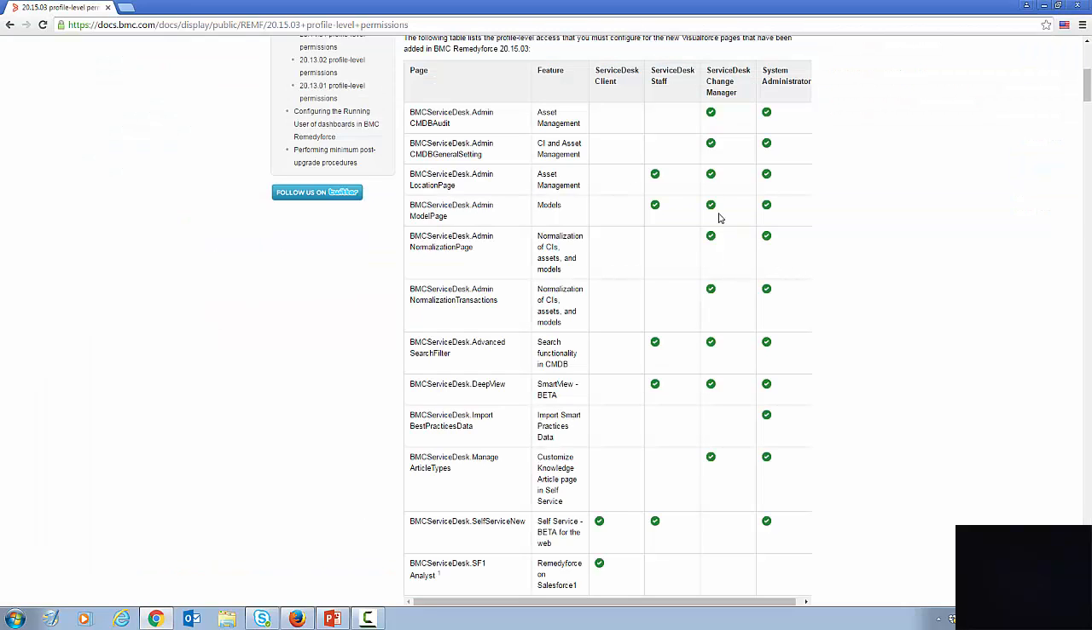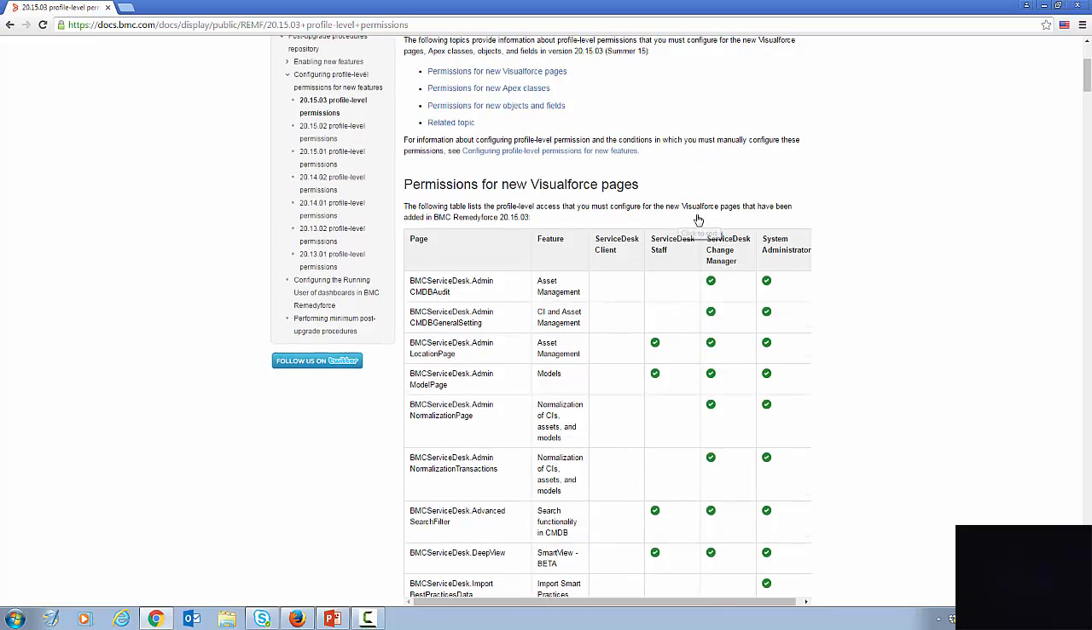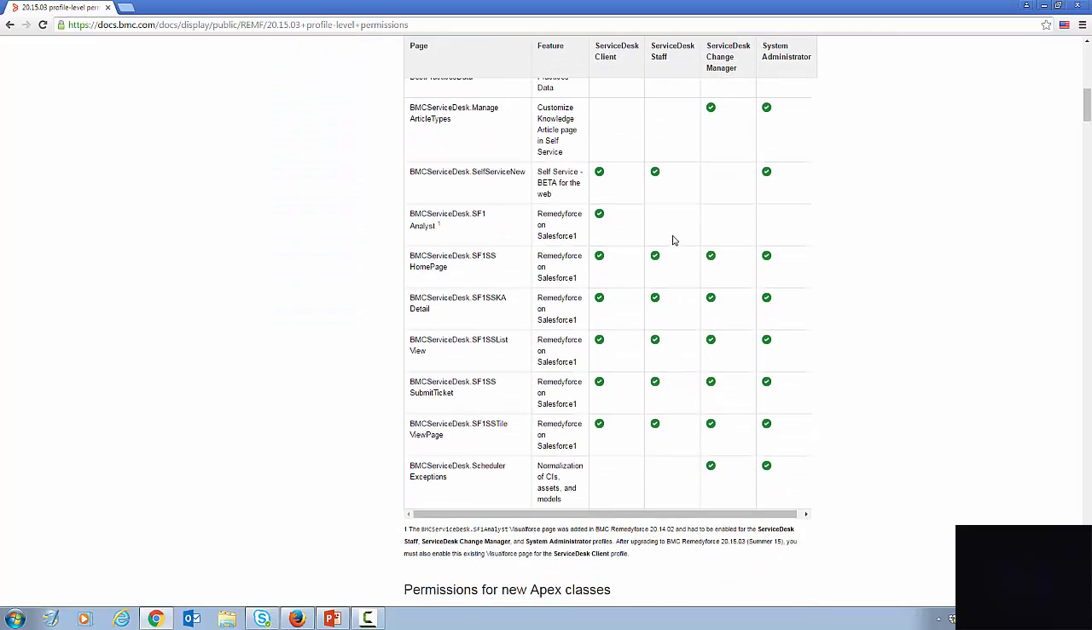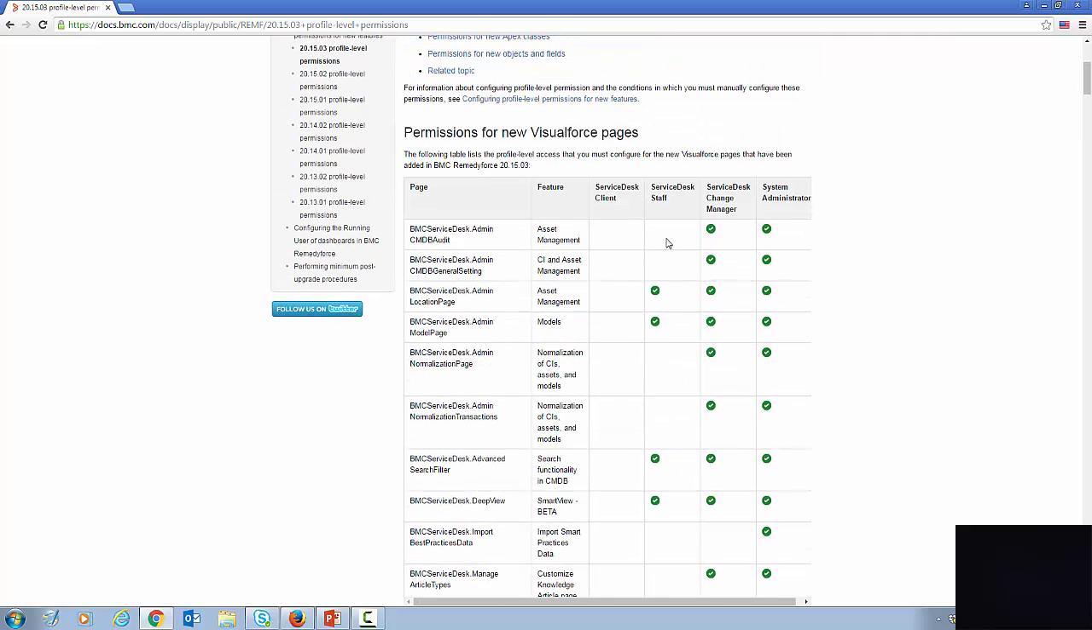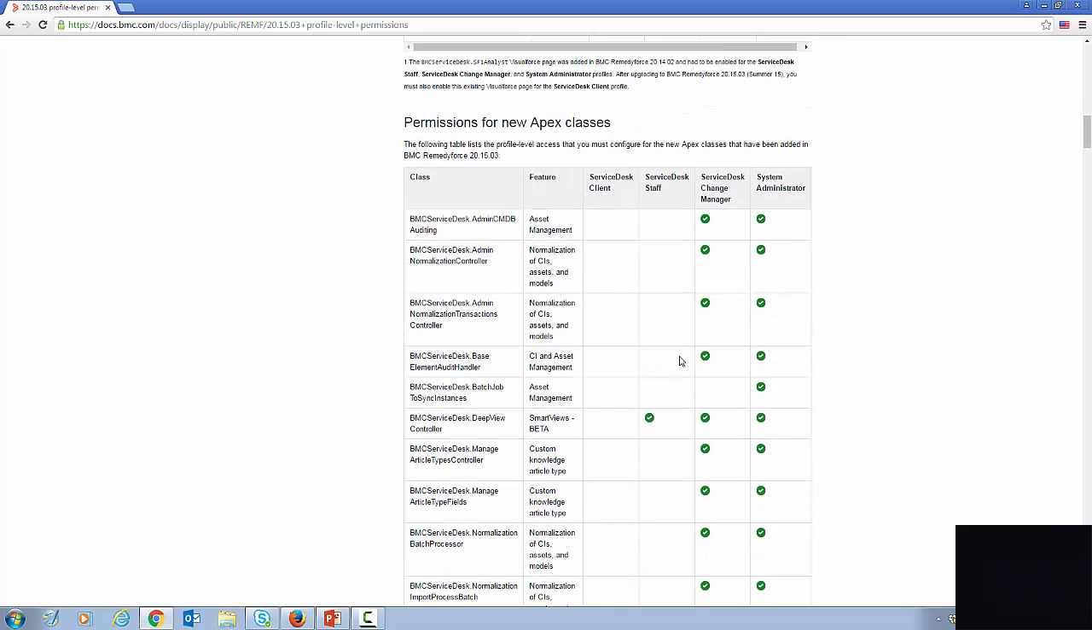So if I come back here, we've gone through a couple examples. What you're going to want to do is continue down the Service Desk staff permissions here and make sure that all of these that are checked for Service Desk staff are enabled. Let's take a quick example for Apex classes as well. So for Service Desk staff, the first one we see is Deep View.